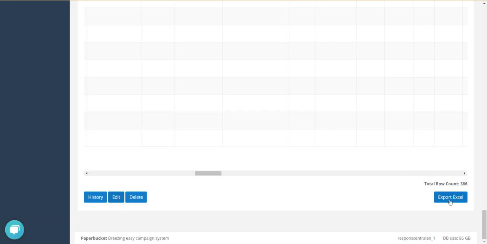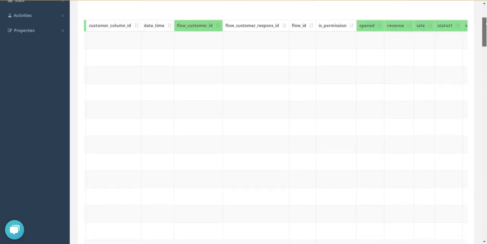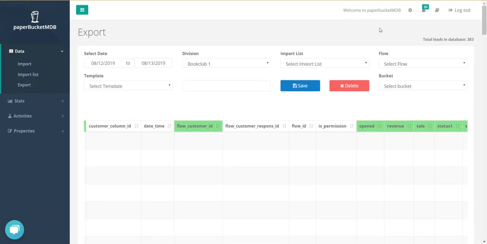Now what happens here is that when you have a selection that you want, you can click export and then it will generate a file for you. When it has generated the file, you get an email with a download link and you simply download it there. You can generate as many leads as you want.